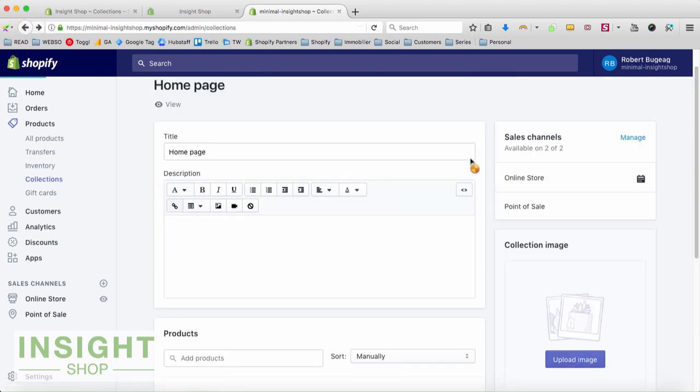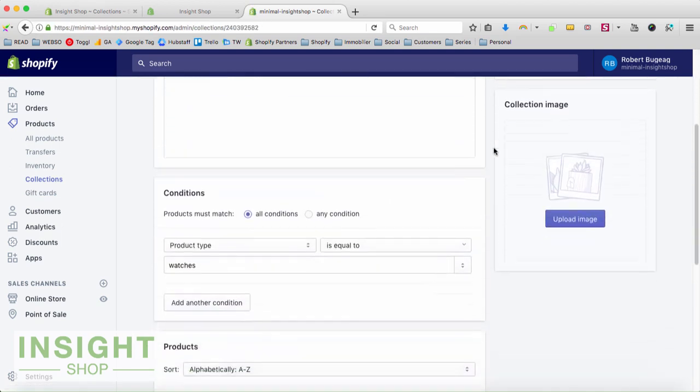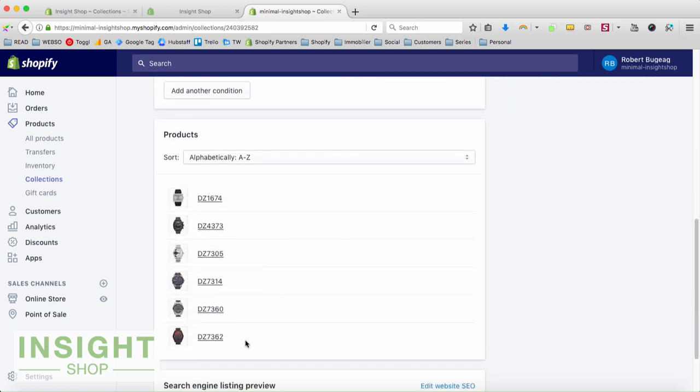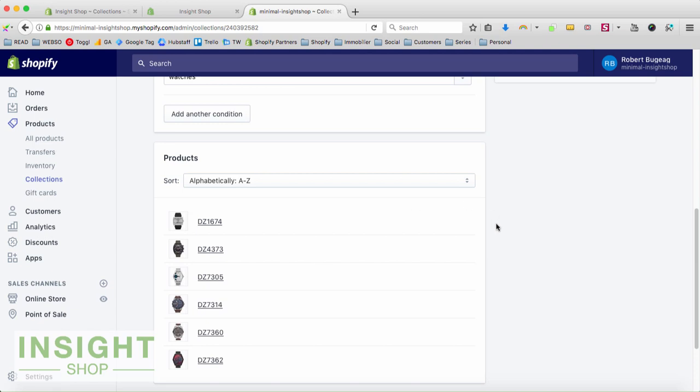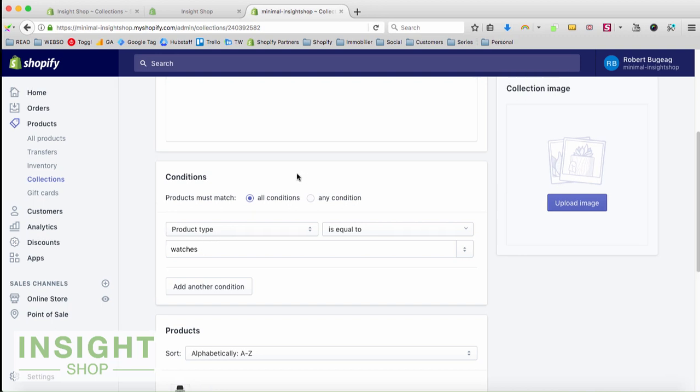Let's go back and see how we should do it. Let's take, for example, the watches here. The condition is that product type is equal to watches. Which is pretty simple. So what this means is that any product that the product type is equal to watches, it's going to be added to this collection. The beauty of this is that it's going to just expand on its own as long as you properly tag your products.